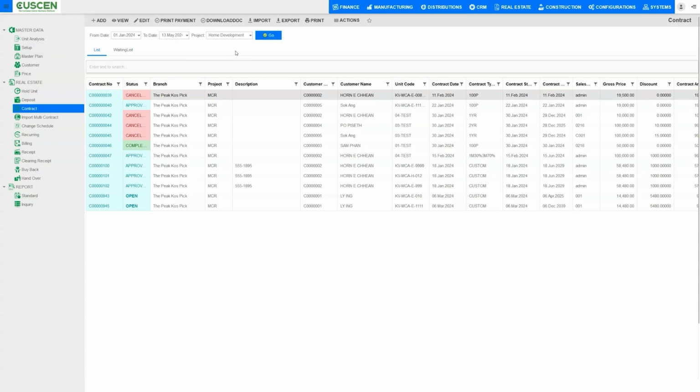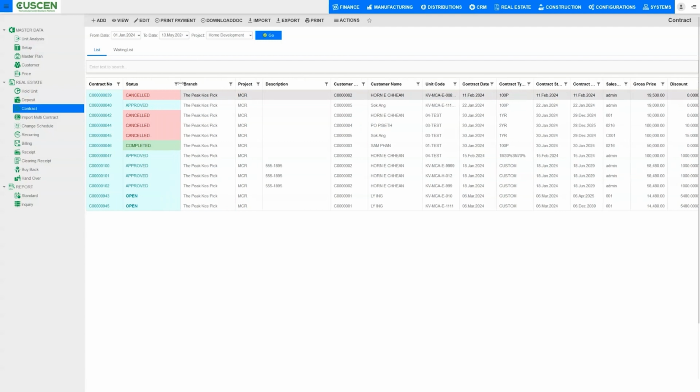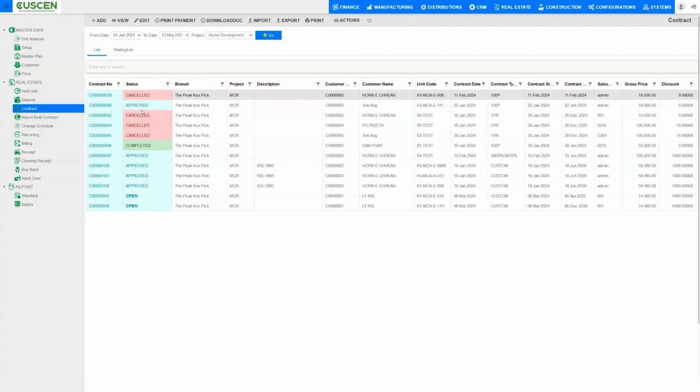We can also see the status column. It provides a clear overview of each contract's current state, with color-coded status like approve, cancel, open, and completed, allowing for quick visual cues on contract progression. Each entry lists critical details like the contract number, branch location, and customer information, including their name and unique customer code. This keeps everyone aligned on project specifics and customer engagement.